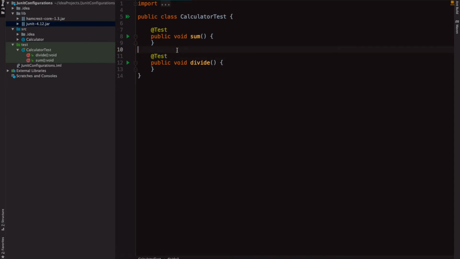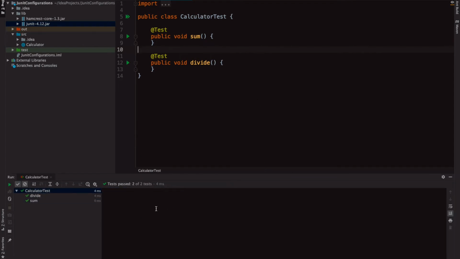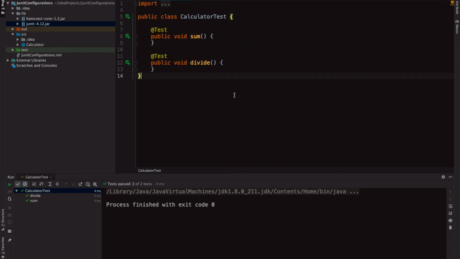Now if I click on the run button of the test cases or for the class, I will be able to run the test cases that we created. So I am running the test cases, and once it is built successfully, we will be able to see that our test cases are running. So we have successfully configured JUnit into IntelliJ IDEA and in our Java project.